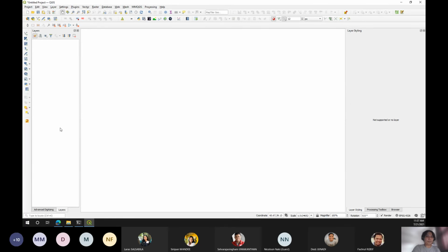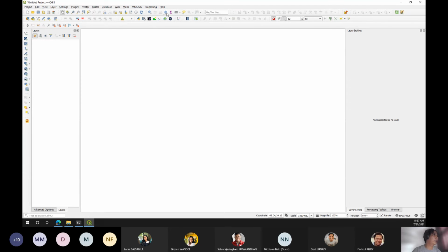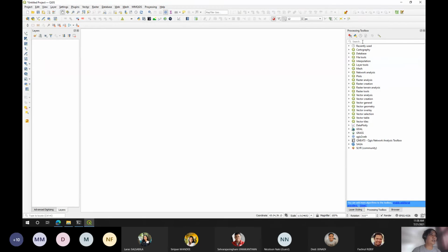And then on the right, probably it's a bit different than yours, but you'll see the processing toolbox here, or you can just click on this little tiny gear icon to refill it. Yeah, this is the processing toolbox. QGIS comes with a lot of GIS libraries that we can use for our GIS work. There are many things here.